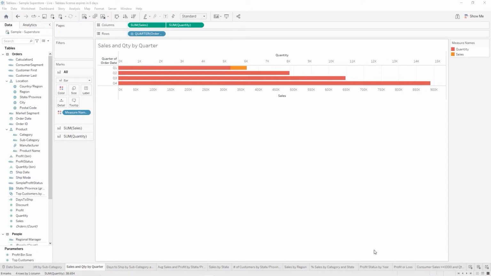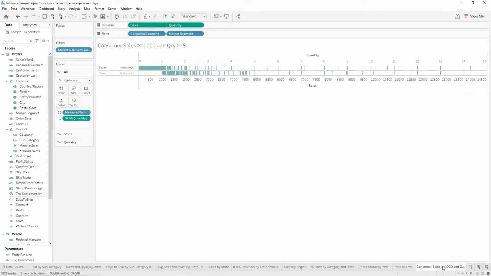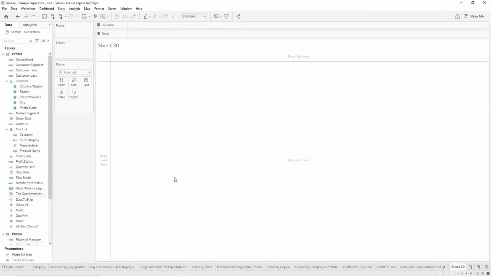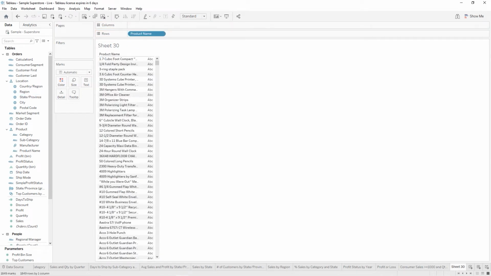And so let's go back to our very last sheet in this workbook, and that would be our consumer sales greater than or equal to 1,000 sheet. And then create a new sheet. And on this sheet, we're going to use a string function to manipulate text. So let's go ahead and grab product name and put that in rows. And we'll put the sales field in the text box on the marks card. So we have a list of all the product names and their sales values in a table format.